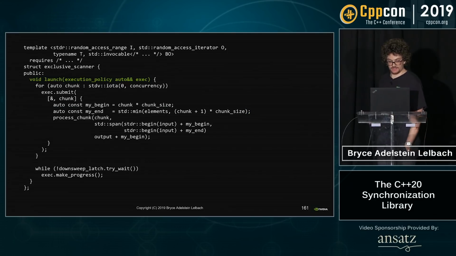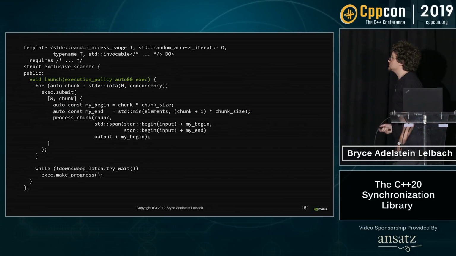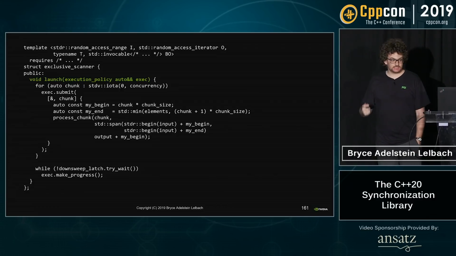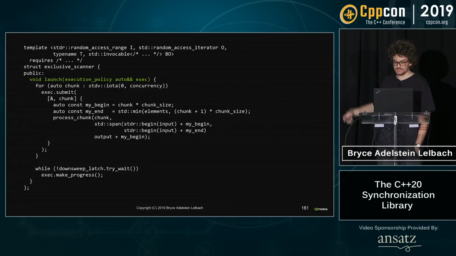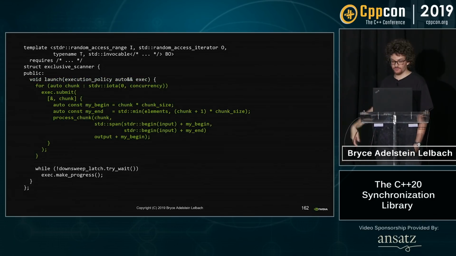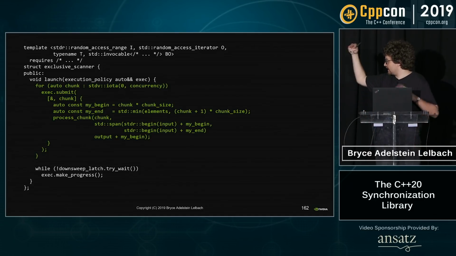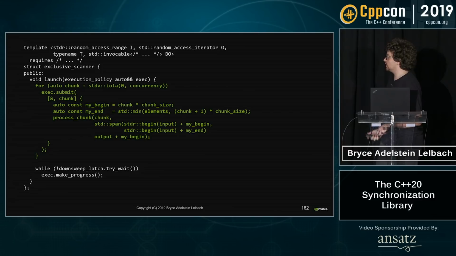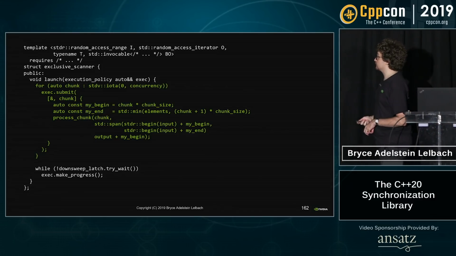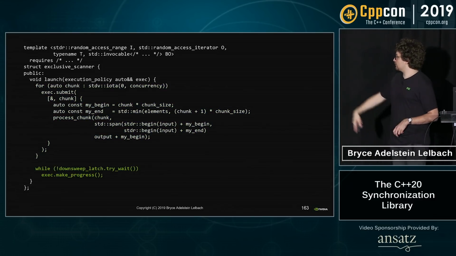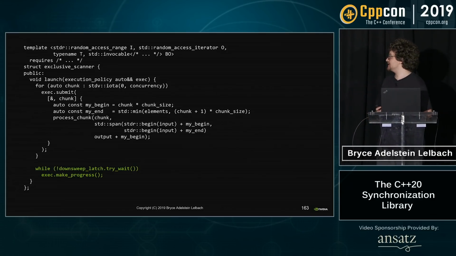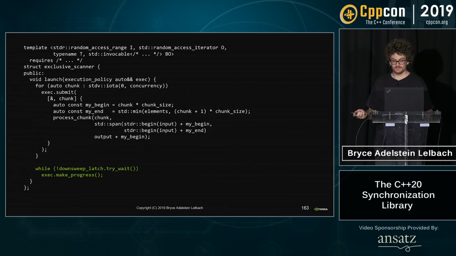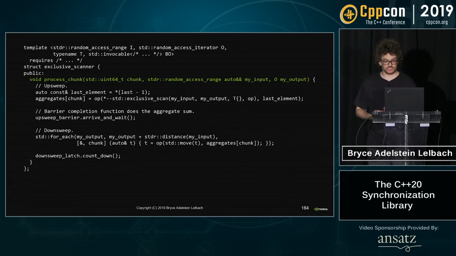So now let's look at this launch member of exclusive scanner. Launch takes one of these execution policy things, and it's going to create a bunch of tasks in some loop, as we've seen before. So the first thing it's going to do is compute what's the range that I'm working with here, and then it's going to call this process chunk function on that range. And then again, we're using a latch here, the downsweep latch, to synchronize with all of the chunks that we've spawned. So the real meat of this is in process chunk here.